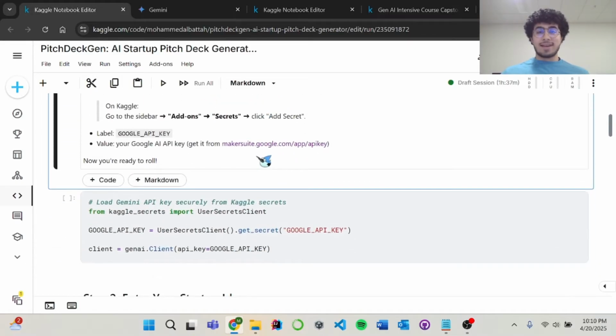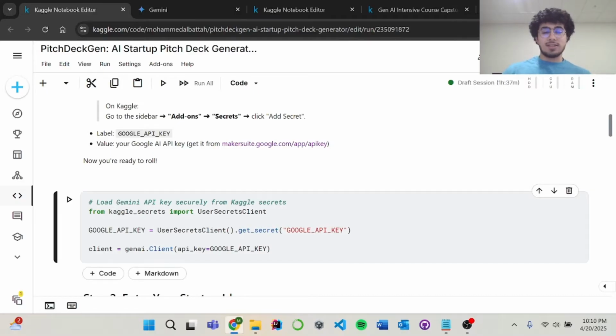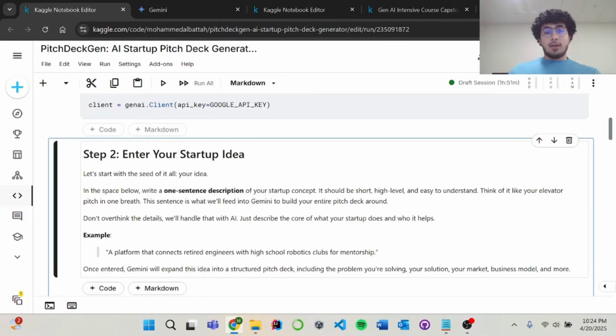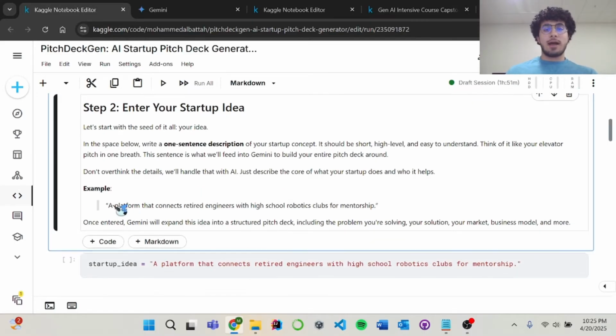And then the last step for just setting everything up is loading the Gemini API key securely, and all the instructions for that are shown right here. Now, the first actual step in the notebook is to enter the startup idea, and in this example, I put a platform that connects retired engineers with high school robotics clubs for mentorship.